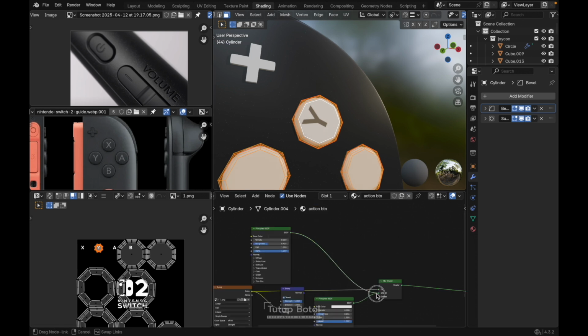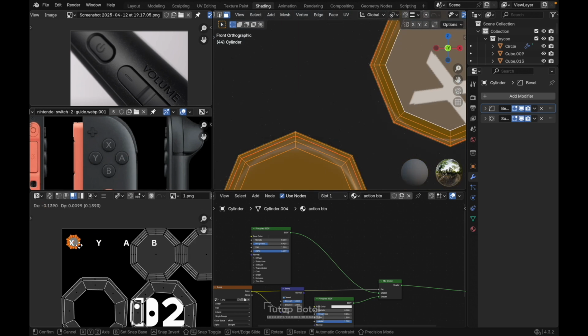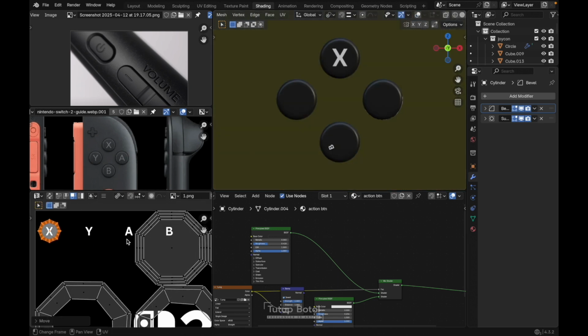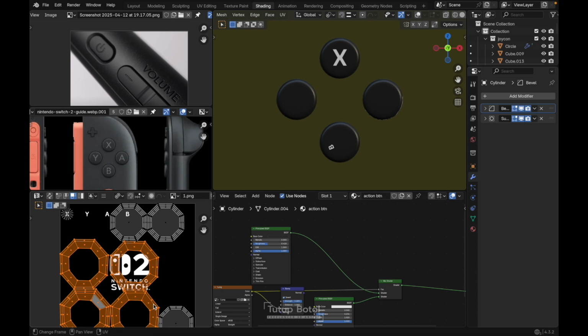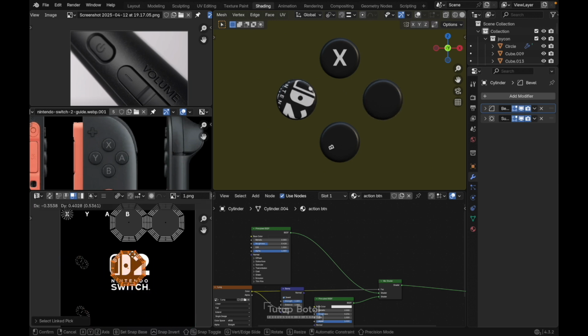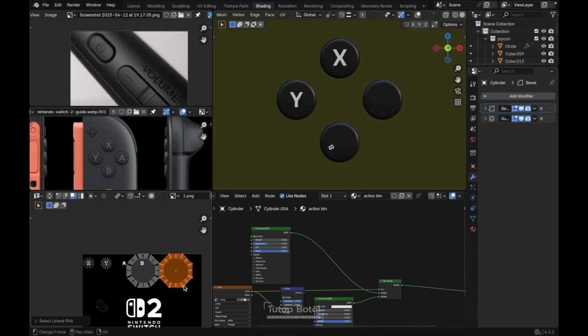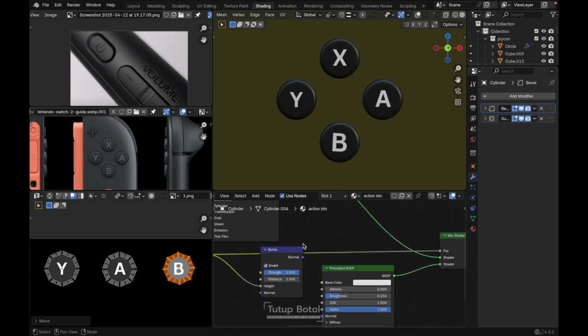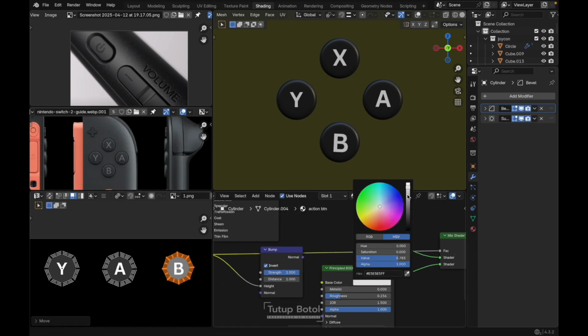Okay, then let's swap over here. This one should be an X. Just select unnecessary part, as to scale it down. This one, let's see, it shall be Y. Then we need to change the color here to a little bit gray.